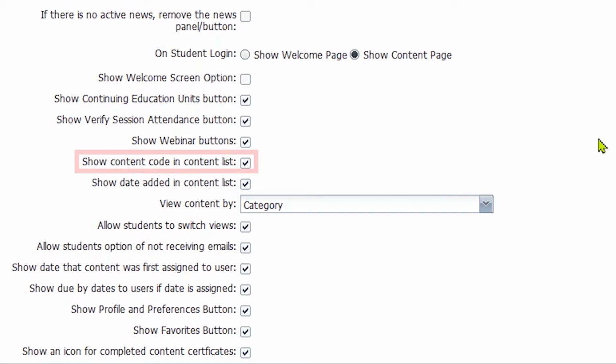Next, we have Show Content Code and Content List. Every piece of content in the LMS has a unique code. It's recommended that you show the content code in the list. So if two pieces of content have the same name, they will still have unique codes. Next, we have Show Date Added in Content List. If we include this date, it will show us when the content was added to the learner's profile.